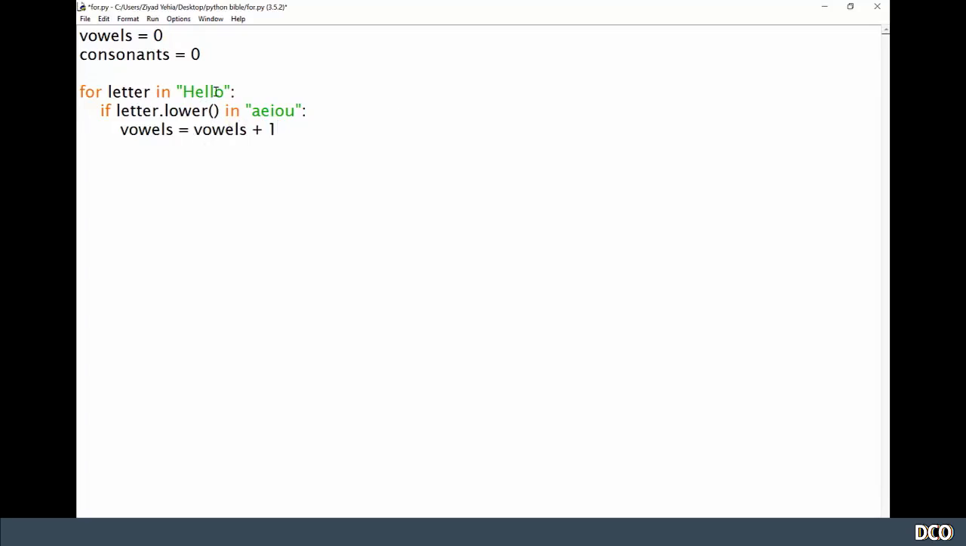So the letter is going to start off as H, we're going to convert it to lowercase, and H is a consonant, right? So is H in A, E, I, O, U? It's not. So it's not a vowel, so we won't add anything to that. But on the next time through, we're going to have E. Is E in there? Yes, it is. So we're going to add 1 to the number of vowels, and so on. That's how we're going to count up the vowels.